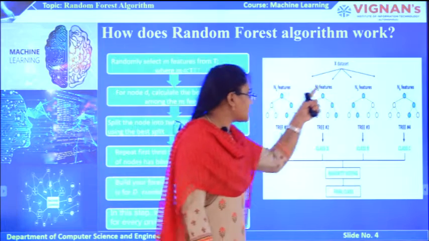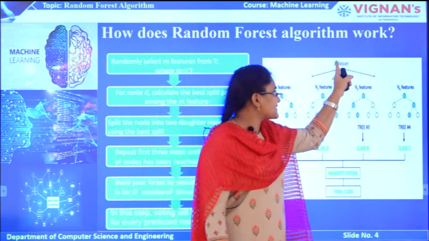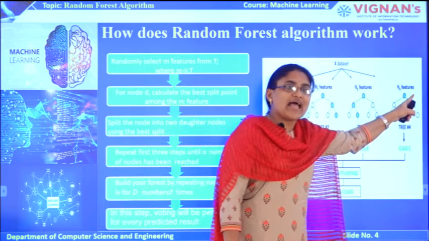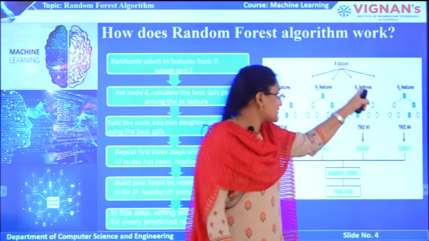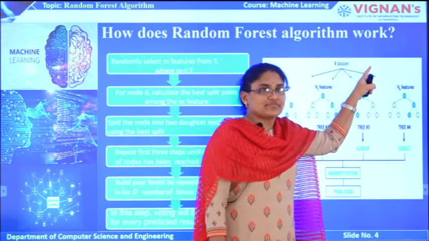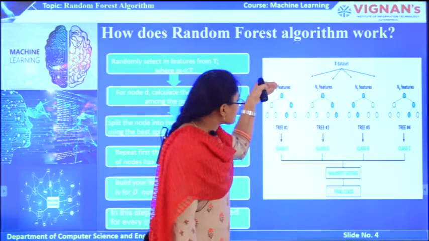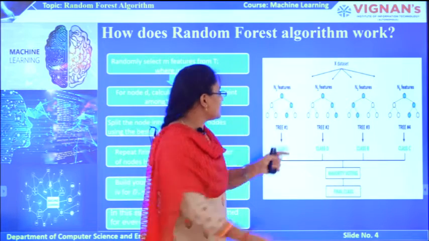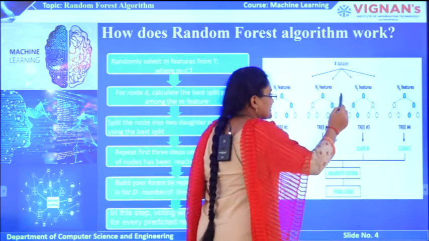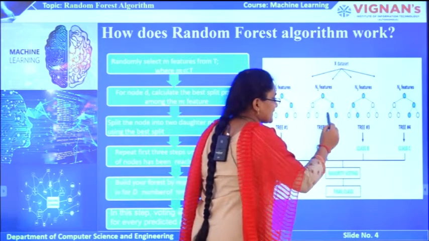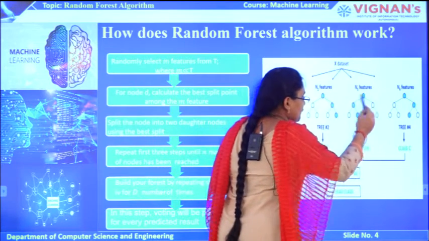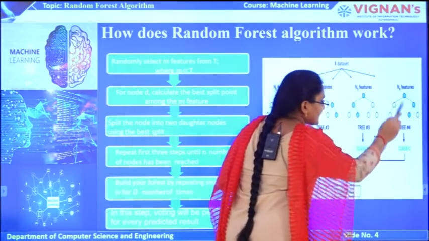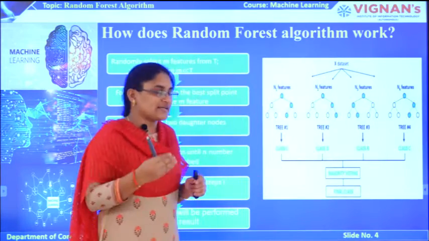Now let's see it diagrammatically. Here this is the data set which is divided into some subsets with the m randomly selected features out of the t features. On each subset of the features we apply a decision tree. Here this is tree 1, and on sample 2 we apply decision tree 2, and on sample 3 we construct decision tree 3, and on sample 4 we construct one more decision tree.